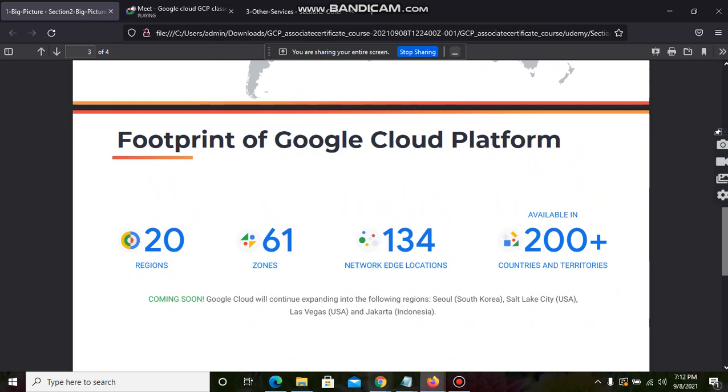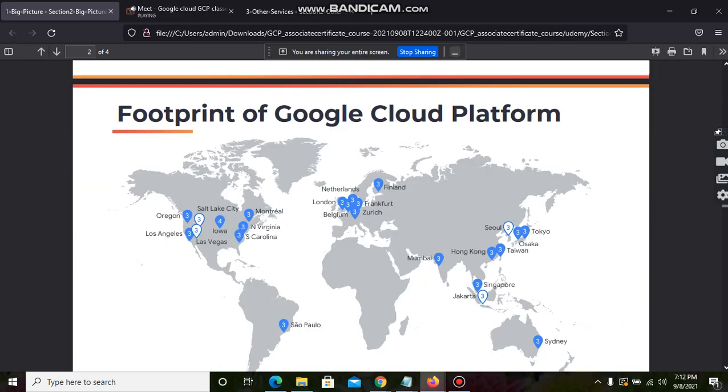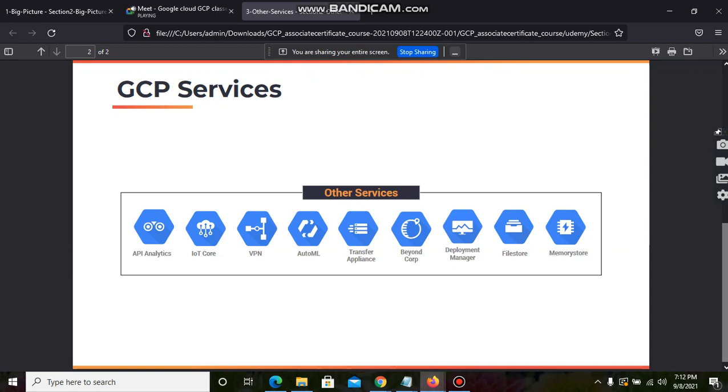This is a good interview question that is usually asked: how many regions does GCP have? It is 20 regions and 61 zones. This slide I have uploaded on GitHub. You can download it from there, and region-wise you can see this image. And these are the different services. As I said, when you click on the horizontal bar, you see different services, right? Let me show you.